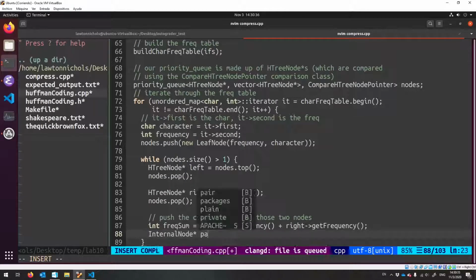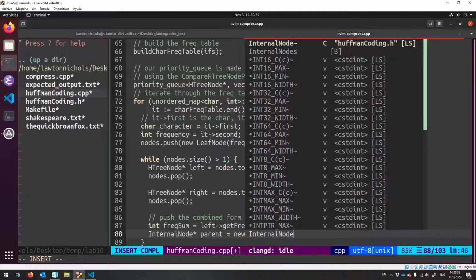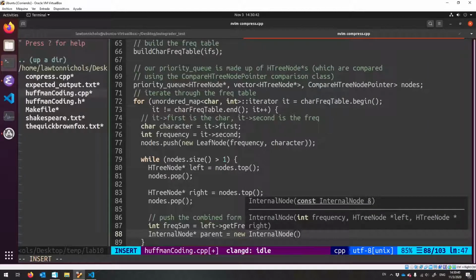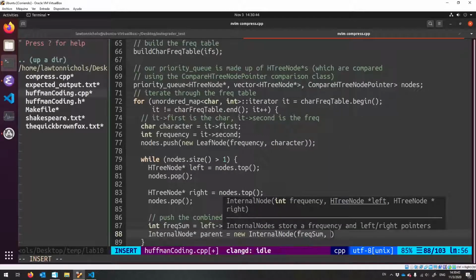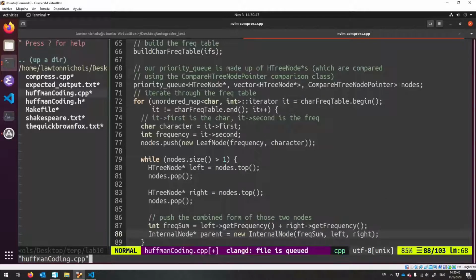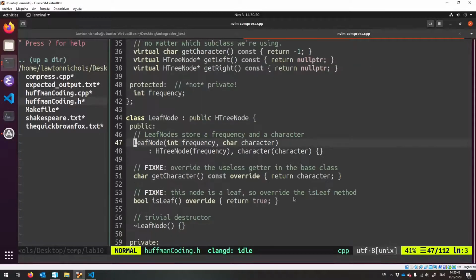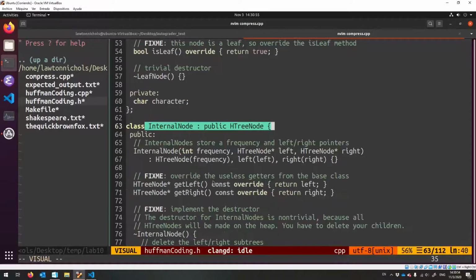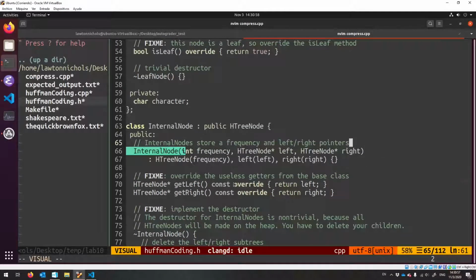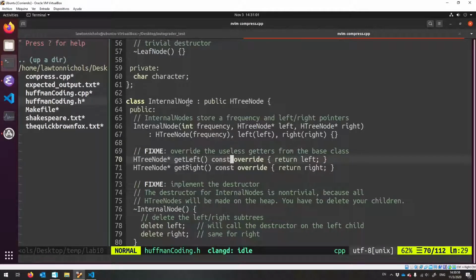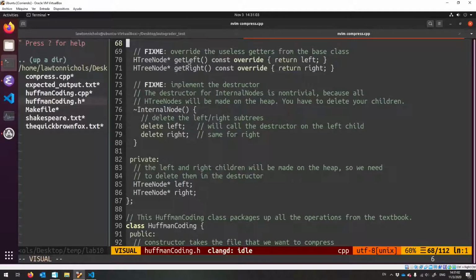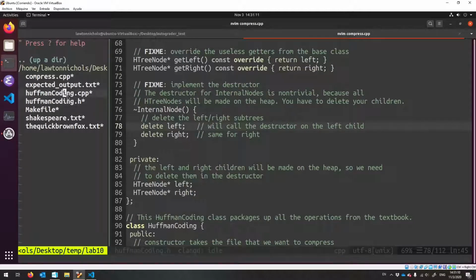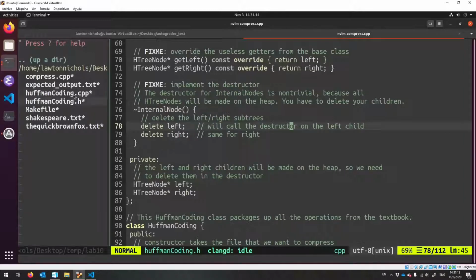InternalNode star parent equals new InternalNode with the frequency sum, and then the left and the right. And that is the constructor call to InternalNode, which itself is an HTreeNode, and it takes the frequency of the left and the right and sets them. So now if we are ever given an internal node, we can call get left and get right to actually get those things, because we overrode those default silly implementations from the base class. All right, so that's beautiful. Very, very nice. Back to the code.